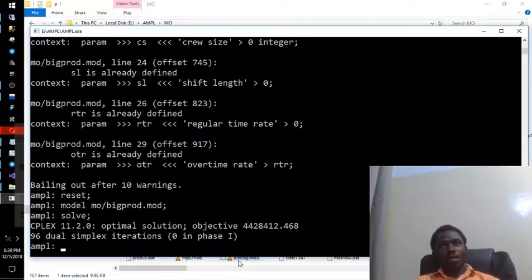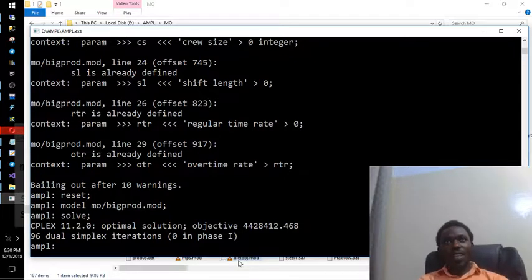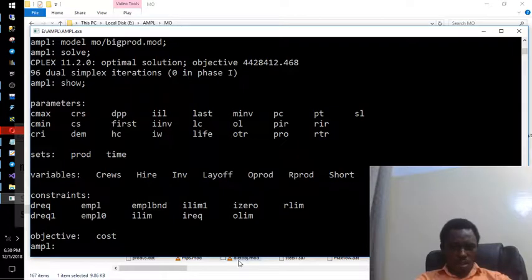So if I say show, these are the variables. It says these are the constraints: 1, 2, 3, 4, 5, 6, 7, 8, 9, 10, 11. So that means this has 11 constraints.